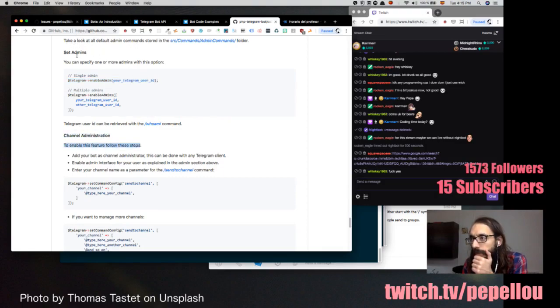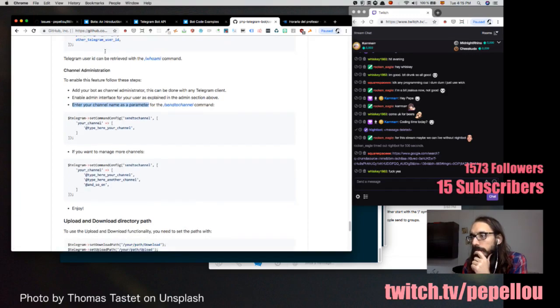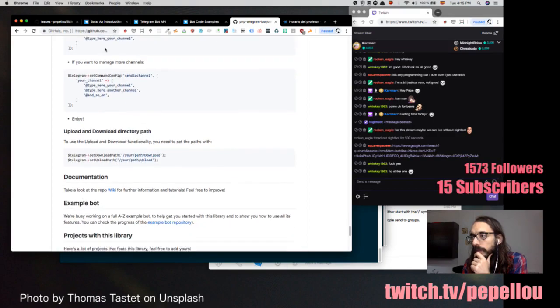Channel administration. To enable this feature, follow these steps. Add your bot as channel administrator. This can be done with any Telegram client. Enable admin interface. Enter your channel name as a parameter to the send to channel command. Upload and download. Okay.